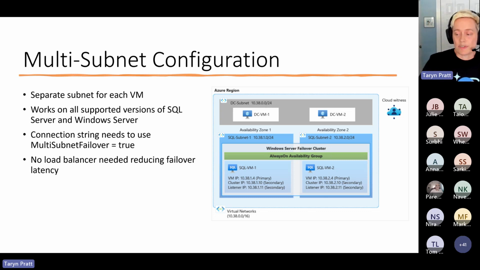But the plus with the multi-subnet is you do not need a load balancer. So the failover latency is significantly better in a multi-subnet solution because you don't have the load balancer adding latency to it. So for the setup, you're going to have multiple VMs, one in each subnet. You've got a cluster IP and a listener IP, depending on what version of Windows Server you're using. And then you have a cloud witness, and in between you've got your DC VM, your domain controller that has all of your domain information.